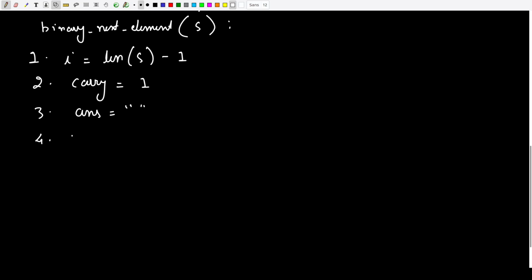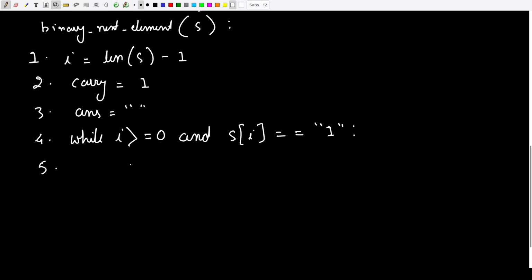Now we are going to iterate on i while i is greater than or equal to 0 and the ith character equals 1. In such cases, what we simply need to do is say answer equals 0 plus whatever is the answer so far. And let us decrement our ith pointer.